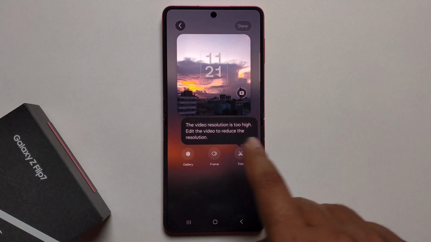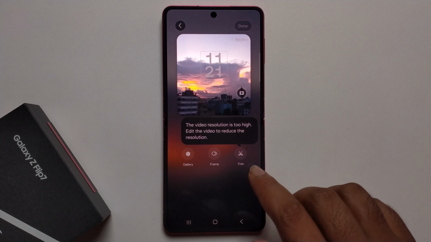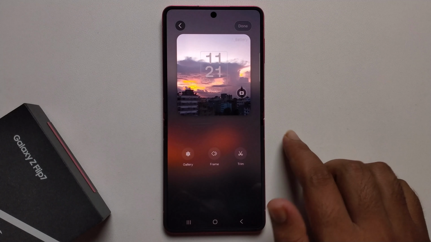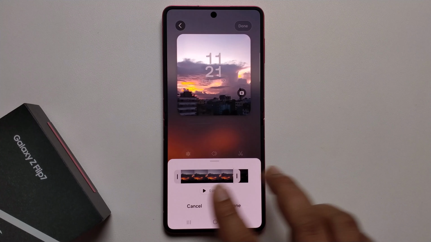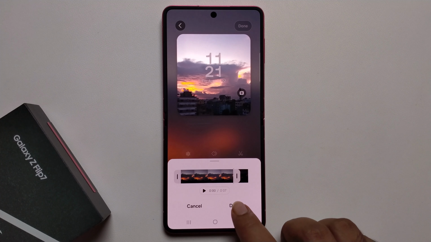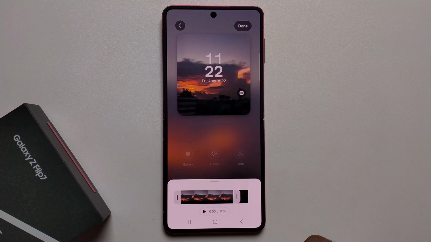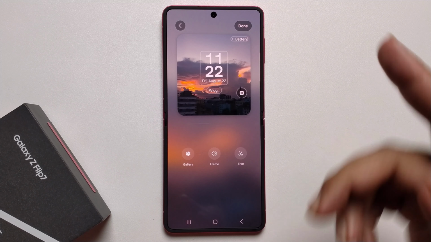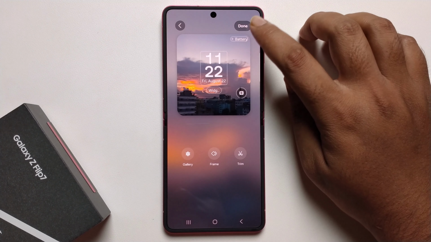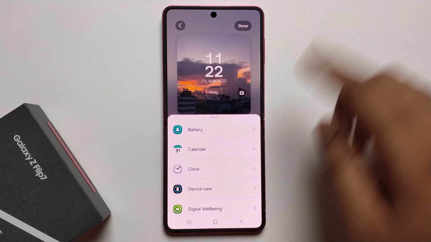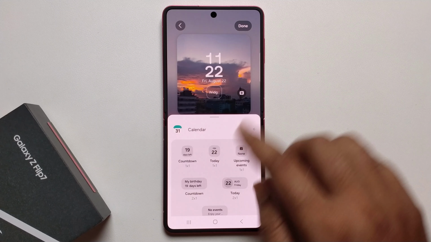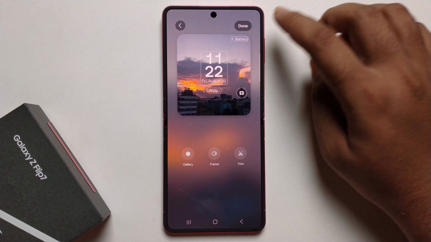Okay, so you need to just trim this video. Okay, just resize, press on done, and press on. If you want to add any widget, click on add widget, press on done.